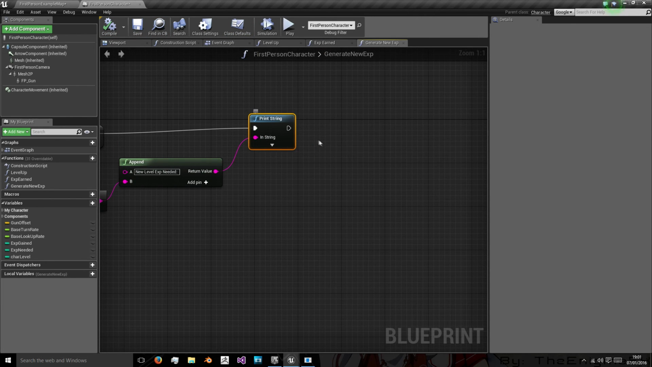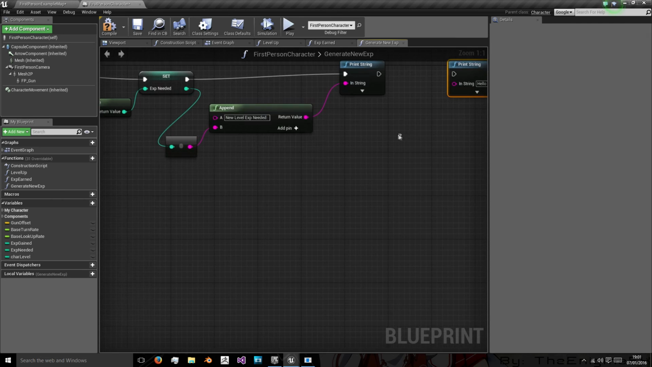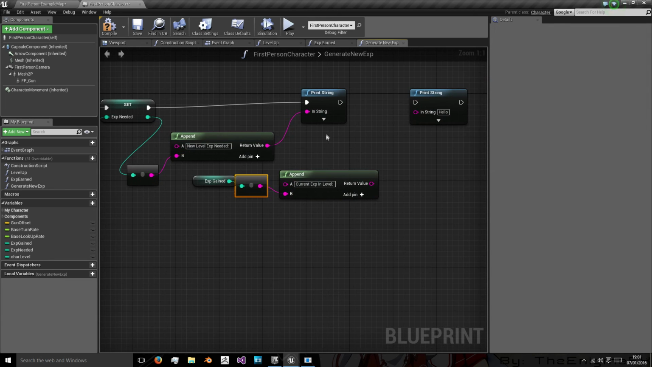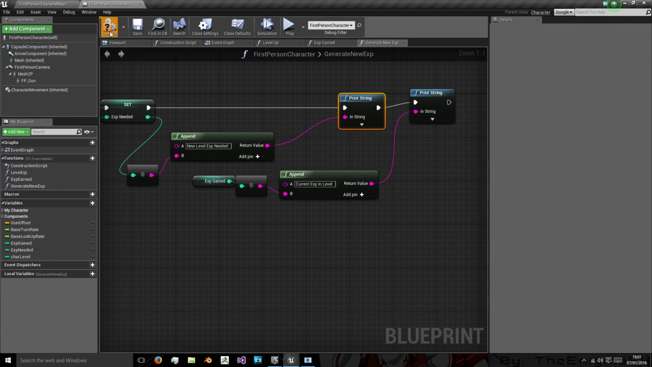So after this one, we then want another string. I'm going to append, and then current exp in level, and we're going to have our experience gained. Place that into the string so it prints both.